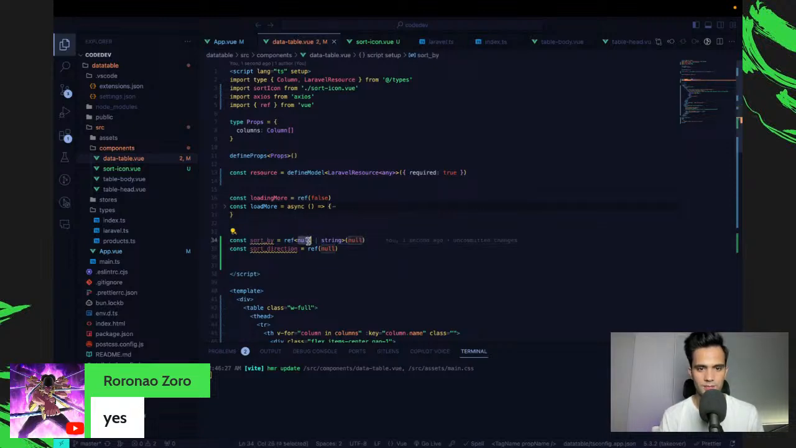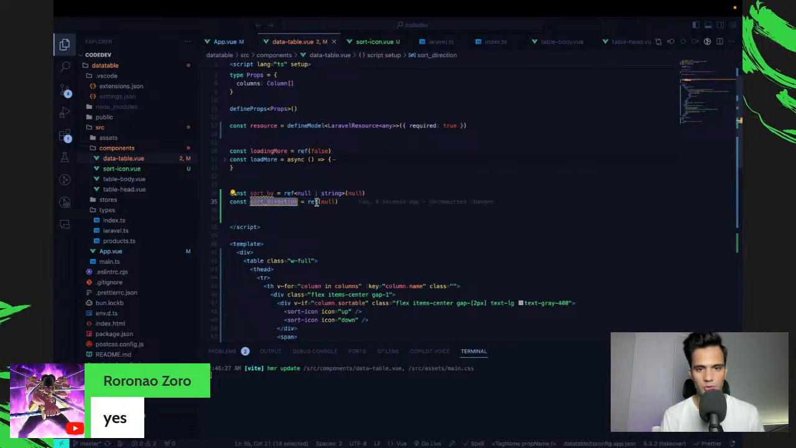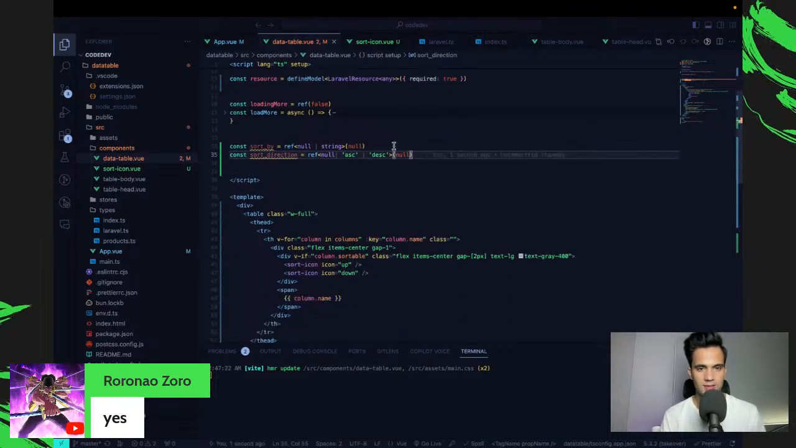So we have sort by, then you have sort direction. This one we know can either be null, or ascending order, or descending order. So that's nice, that we can at least know what the sort direction will be.